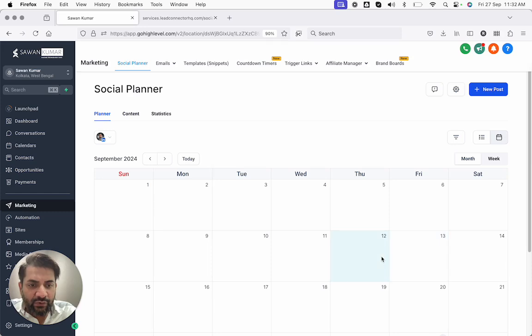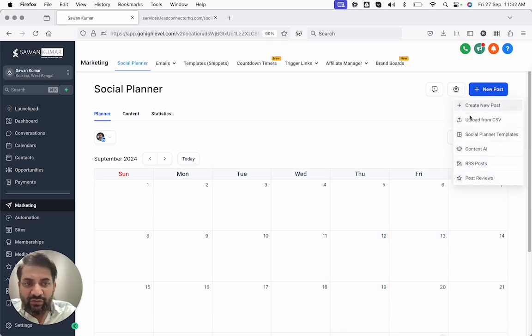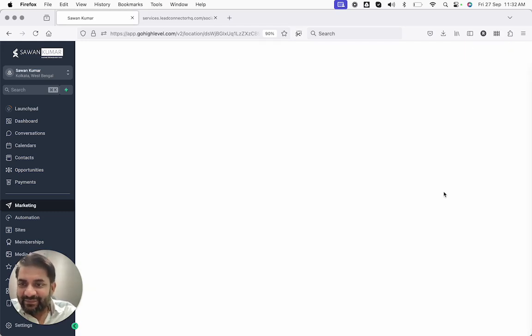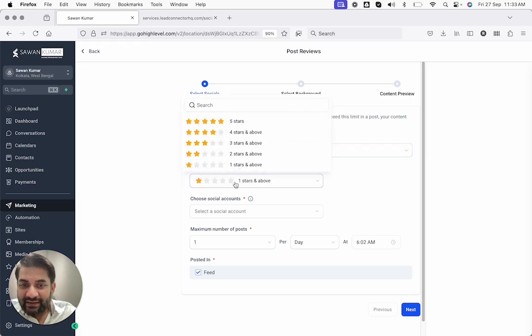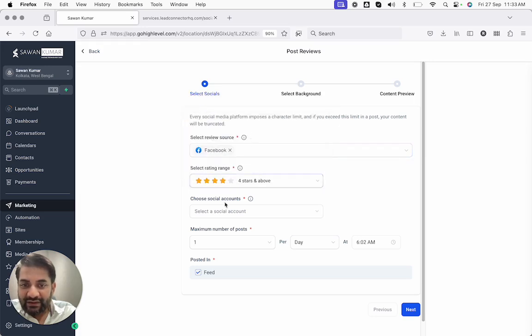You select the date that you want to schedule the post, click on new post, create new post, upload from CSV, social planner, templates, content AI, RSS posts, and post reviews. This is interesting. When I click on post reviews, it is going to select a source and a rating range. So let's say I select 4 stars and above.